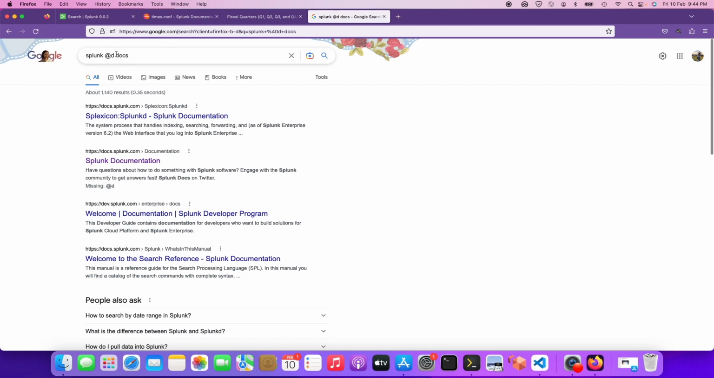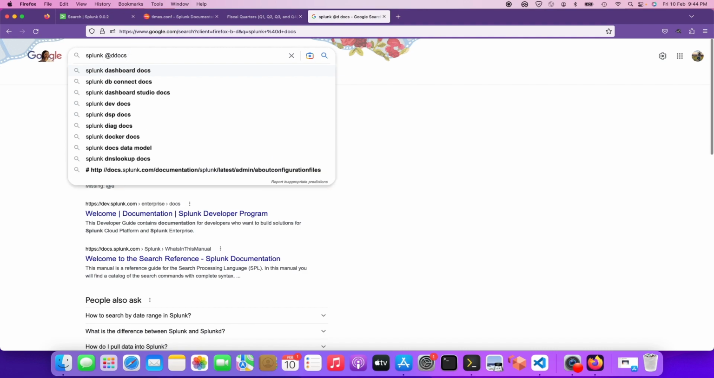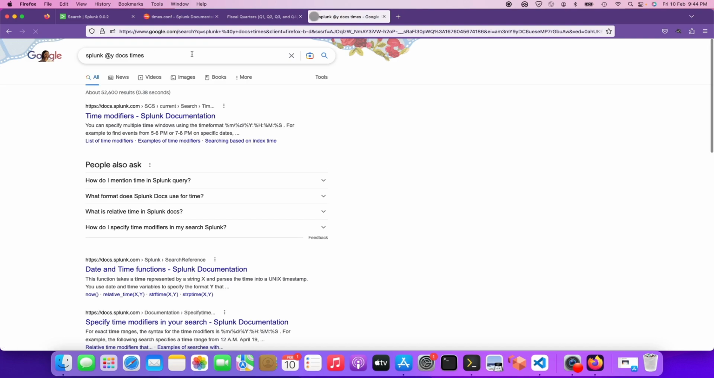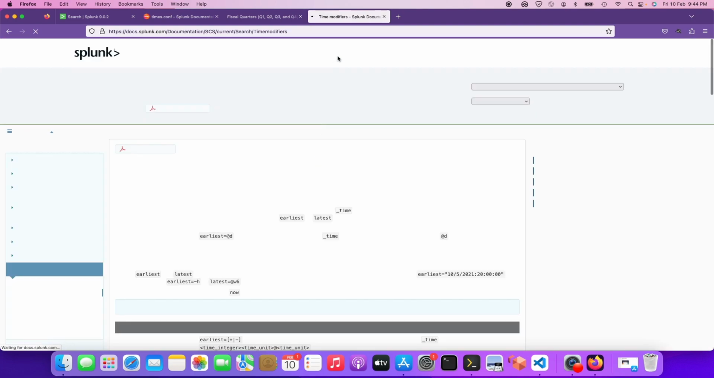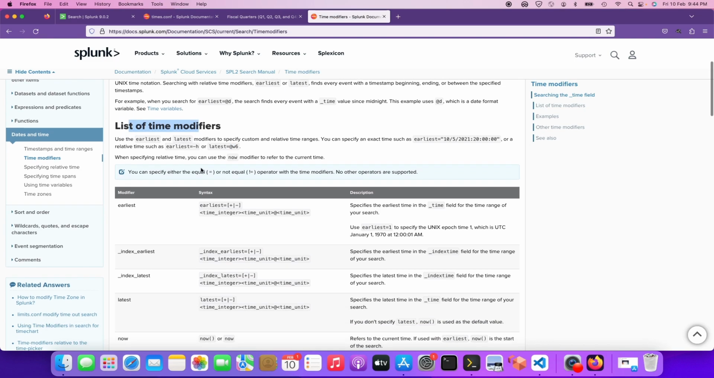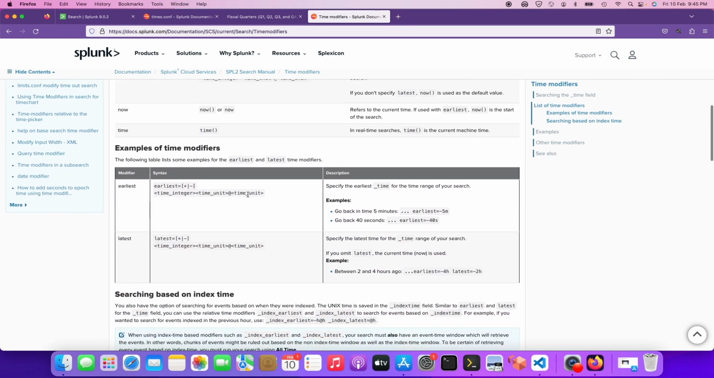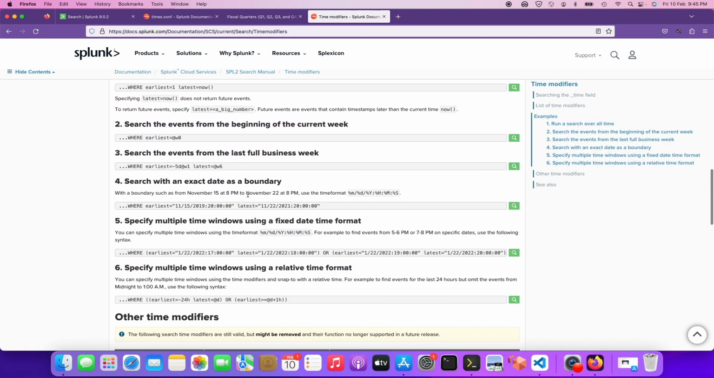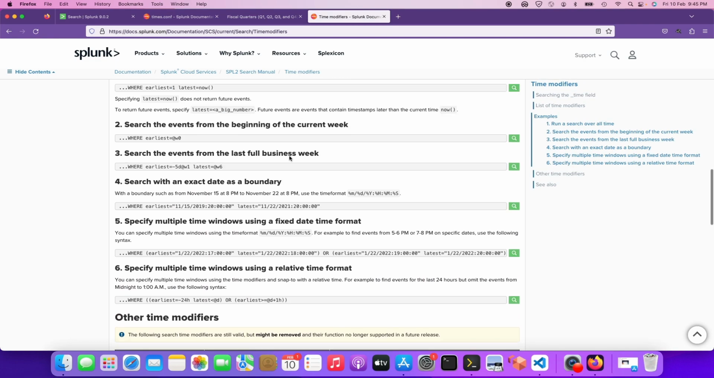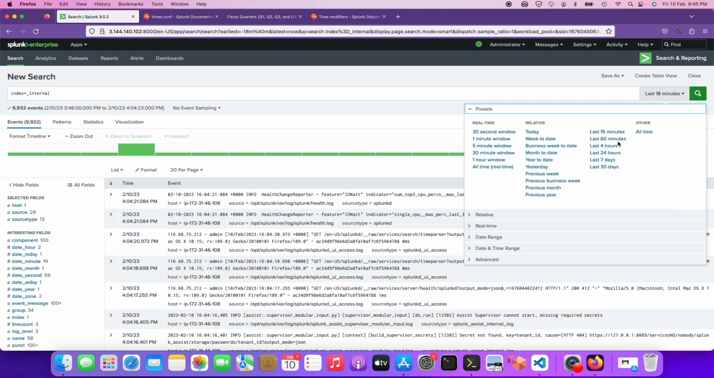Okay. I don't have it... time modifiers. Okay, so it's somewhere here. If you read the documentation, it will tell you what these time modifiers are all about, how you can define different ones. It will tell you how to play around with time, so that you can actually see different formats here.